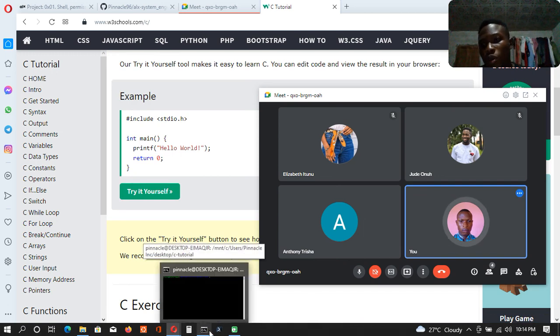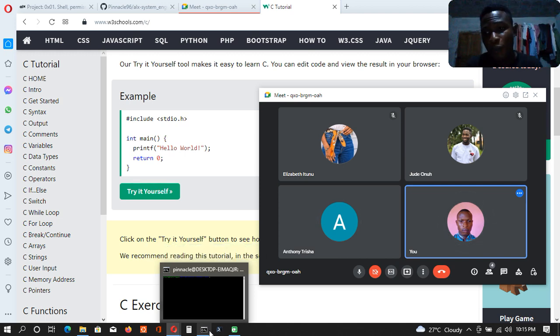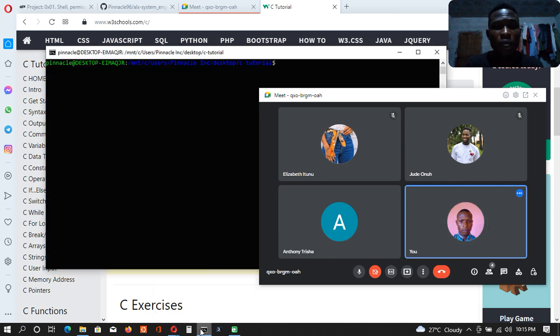For the purpose of this course, we'll be using Ubuntu 20.04, and I'm going to be running it on my local machine. I've already set up my machine for that.